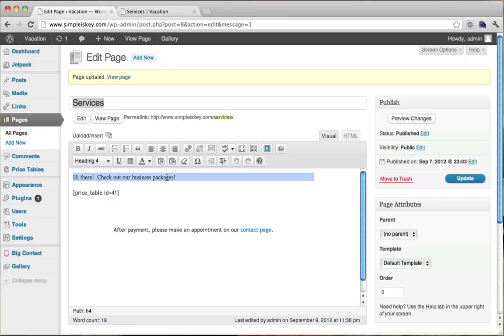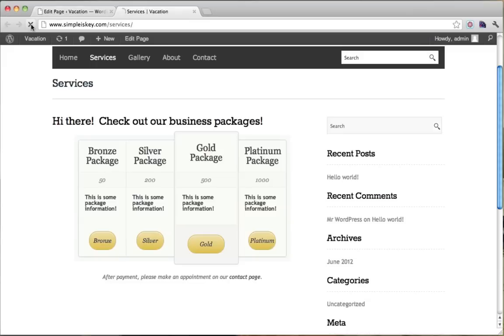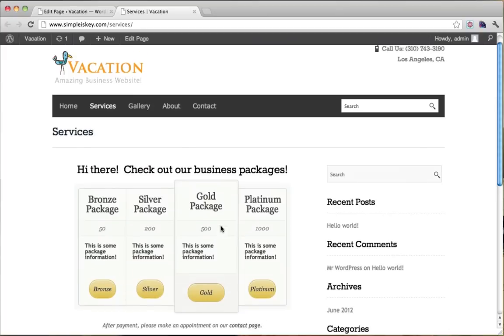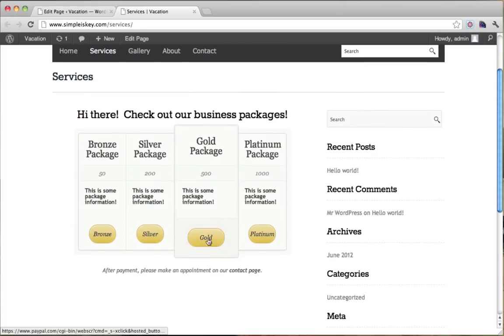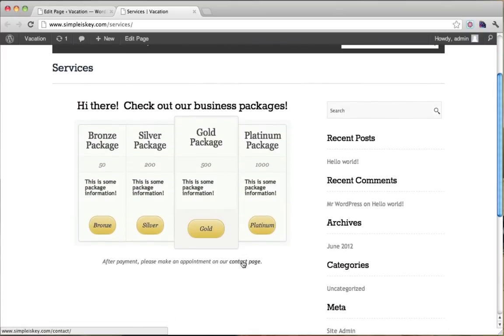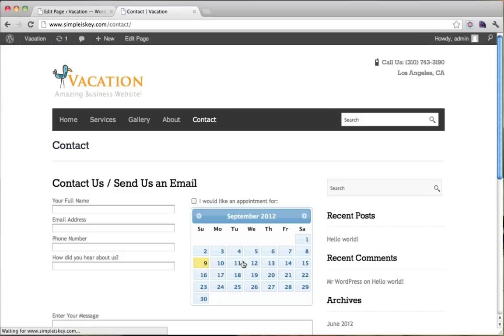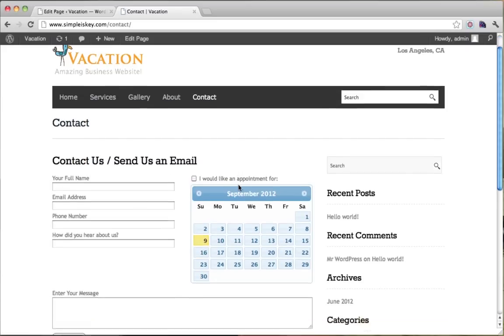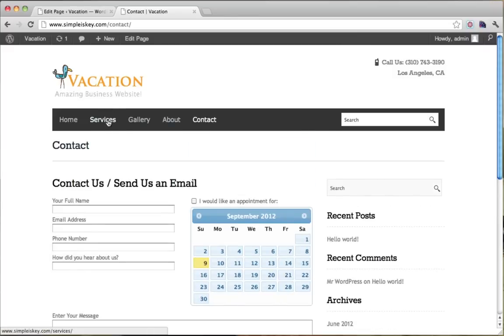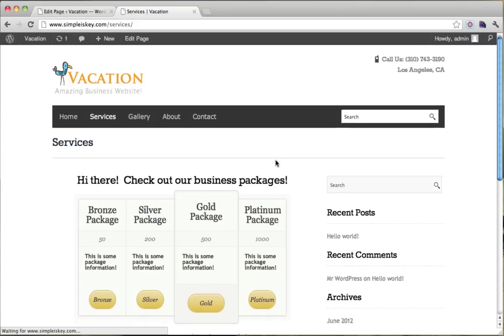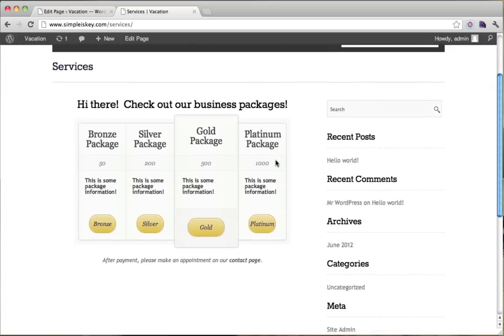We can try to center this. Click update. Refresh it. There we go. We have it centered. And that page looks pretty good. So after they make a payment, they can go to our contact page, which is now a link, and they can choose an appointment if that's how your business is set up. Maybe not. Probably not. But you always have that option. So that looks great.